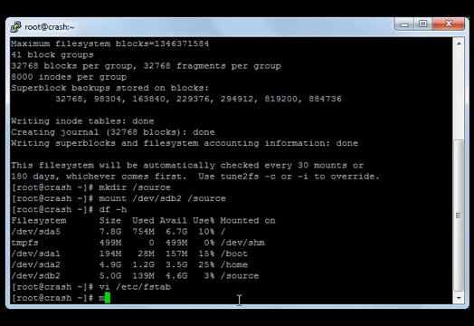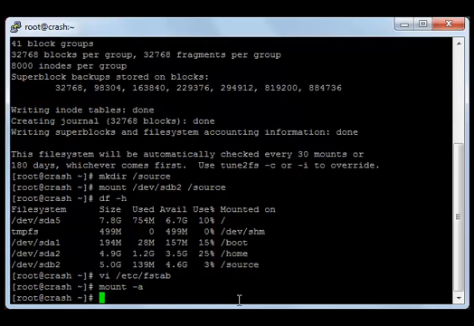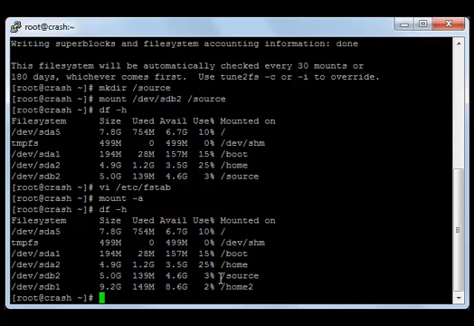And now I will type the command mount -a, press enter. And now, as you have seen, I have edited the fstab so that when I reboot, the changes will not be lost. And now I'll type the command df -h, press enter, and be sure that the partition that I have made, sdb2, is successfully mounted on the directory source.